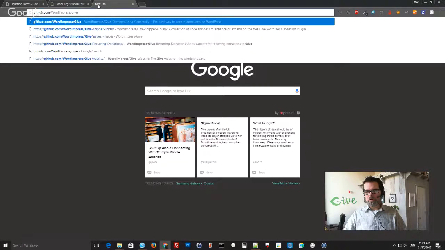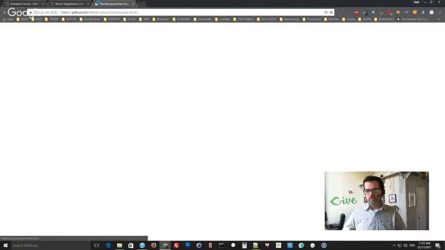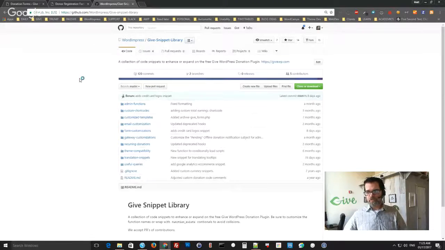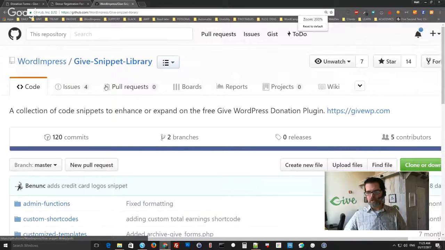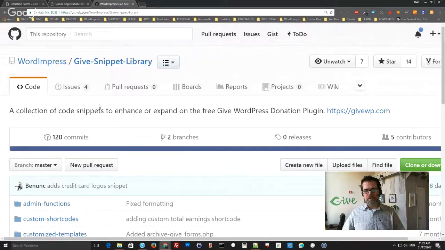All of our public code is on GitHub, and we host a lot of things here. Specifically, this is our Give snippet library, where we host a lot of snippets. If you have interacted with us in any way through our support channel, and you wanted to do something like change a label or change the way something functions exactly, we most likely gave you a PHP snippet or a JavaScript snippet. And 9 times out of 10, that snippet exists here already in our Give Snippet library.